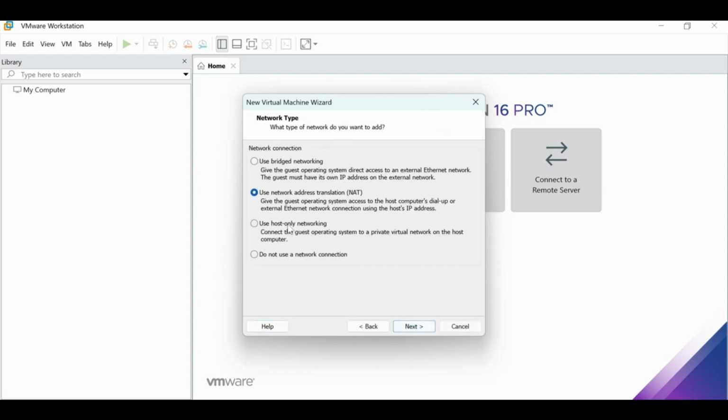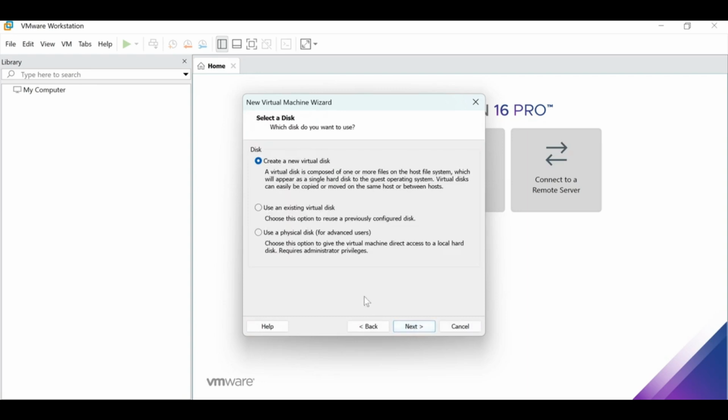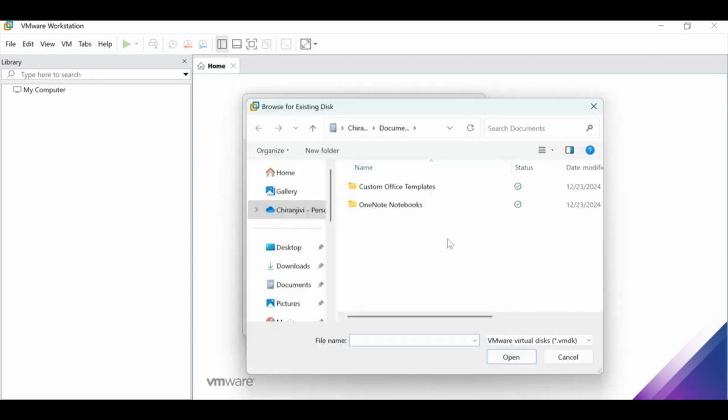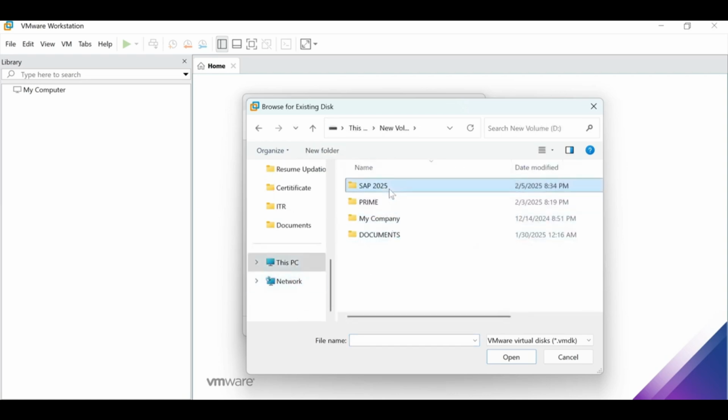Say next. Now click on this one, network type, when it asks, use host-only networking. Click next, next, next. Don't make any changes. And when it asks you to select a disk, click on use an existing virtual disk, because I have already extracted the server. So click on next, and it will ask you to select that file. What you need to do is click on browse and browse to the folder where you have extracted that 207 GB file. So click on this. It is present in D drive, SAP 2025.